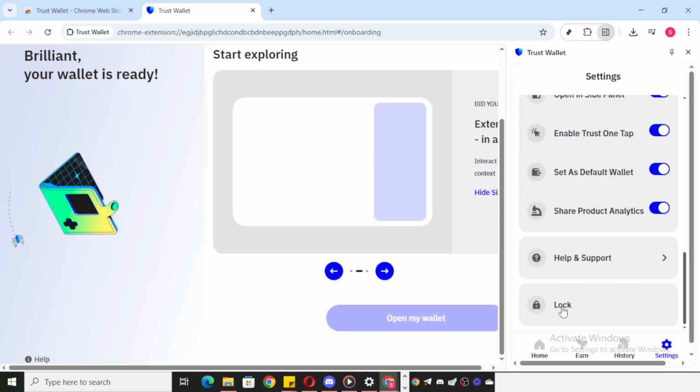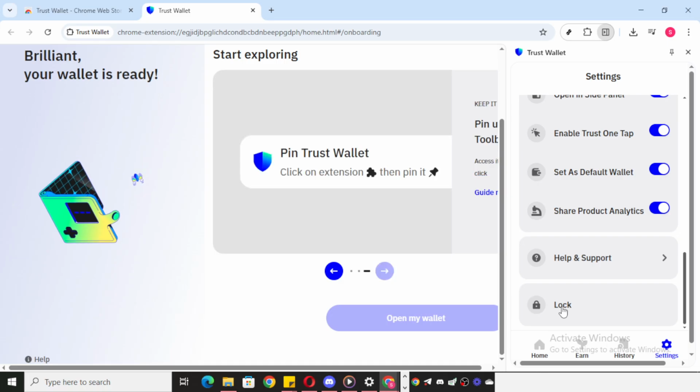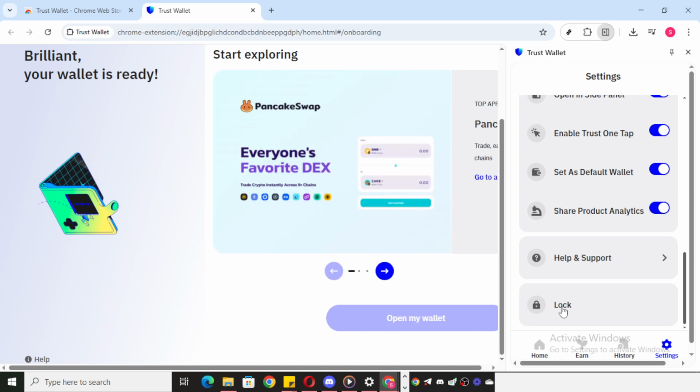And just like that, you've successfully backed up and secured your Trust wallet. Regular maintenance and updates to your security settings can play a crucial role in keeping your investments safe. Keep these tips in mind, and you'll be well on your way to managing your cryptocurrencies securely and with peace of mind.